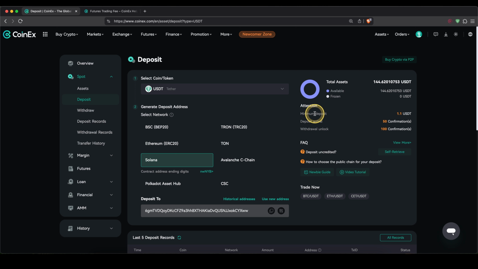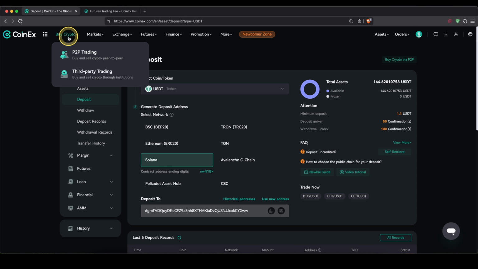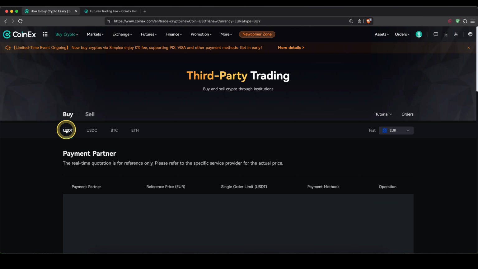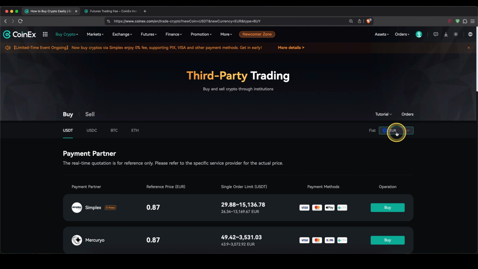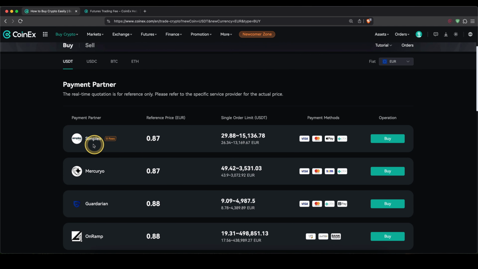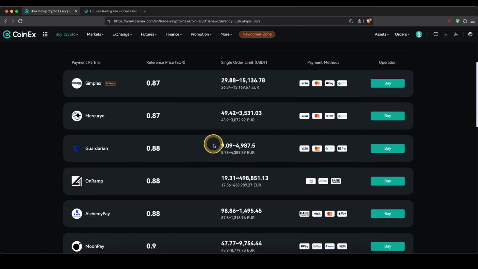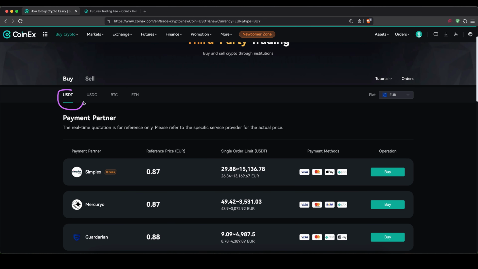If you don't have any crypto yet, or you want to deposit with fiat money, so euro, US dollars, British pound, whichever fiat currency you have, there's also an option for that. You can simply go up here to buy crypto and then go to third-party trading, then choose buy USDT. Here on the right side, select your fiat currency, in my case euro, and then down here you will see those different third-party providers. You can see right here what payment methods they support, and if you find one, simply click on buy, and what it will do is it will buy with your fiat money USDT, and then you will have that USDT on your account right here.